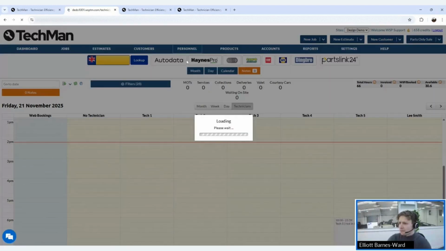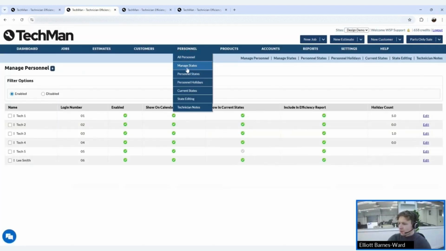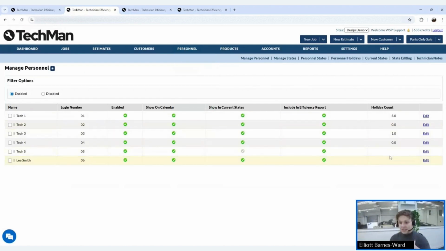Now, just going through a couple more things. Obviously, you can see the holiday count here. I'll go through personal holidays in about 5 minutes time, how to book that in and see that in the personal holidays. But this is a quick way of seeing how many holidays someone has. So say if you have a 20-day holiday limit per year, Tech 1 has taken 5 days, so you can quickly work out that there are 15 days left to take.